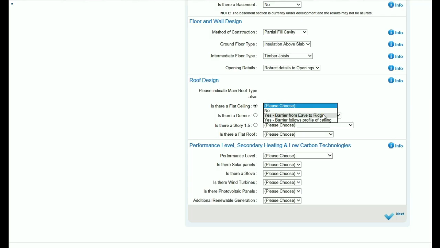If the yes option is taken, the user has a choice of the insulation and air barrier following the profile of the roof, or simply going from the eave to the ridge. We need to provide this option because some insulation installers are taking the eave to ridge option, and this has a big effect on both the Y value calculation and volumes used in the BER assessment. We are taking the profile of the roof option.